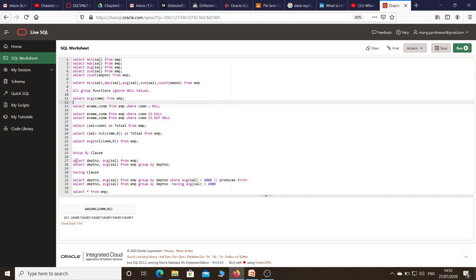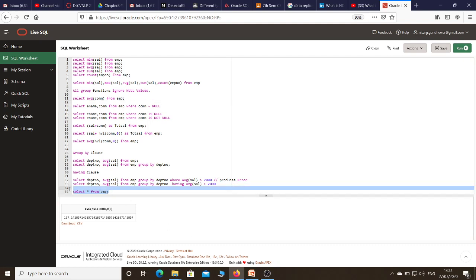Okay, so the first query: I want to get the department number along with the average salary. In the employee table, how many department numbers are there? I think there are 4 department numbers: 10, 20, 30, 40. So what is my expectation here? I want to display the department number along with the average salary given by each department.